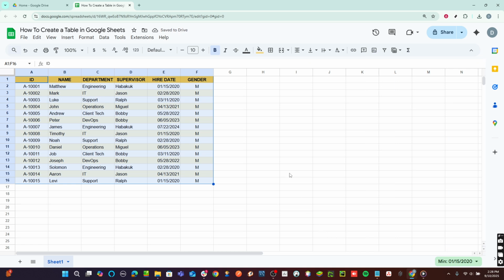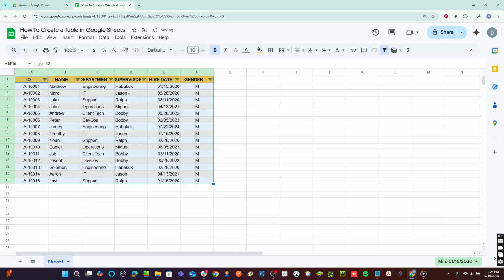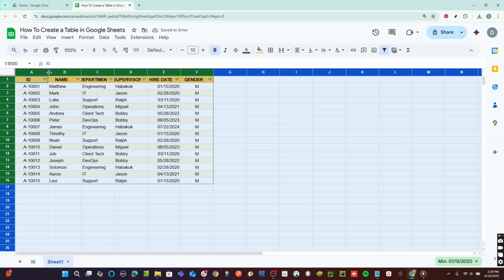Adding filters to your table can greatly enhance its functionality, allowing for easy sorting and organization of your data. To add a filter, head back up to your menu and click on Data. From the drop-down options, select Create a Filter. With filters in place, every column in your table will feature a small drop-down arrow, enabling you to sort your data in various ways, be it alphabetically, numerically, or by specific criteria.